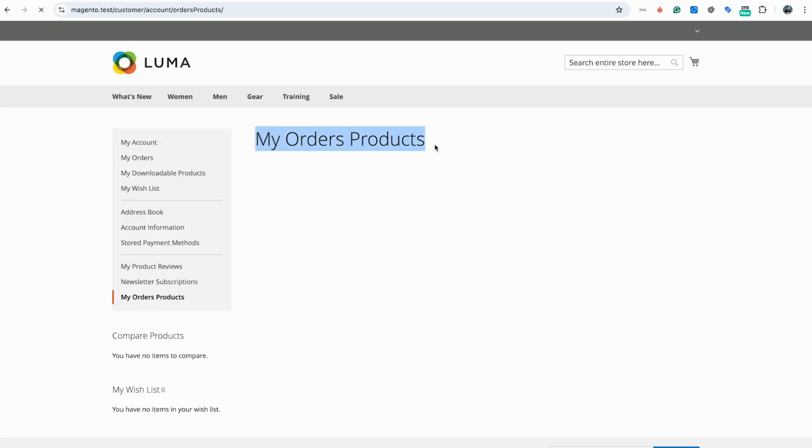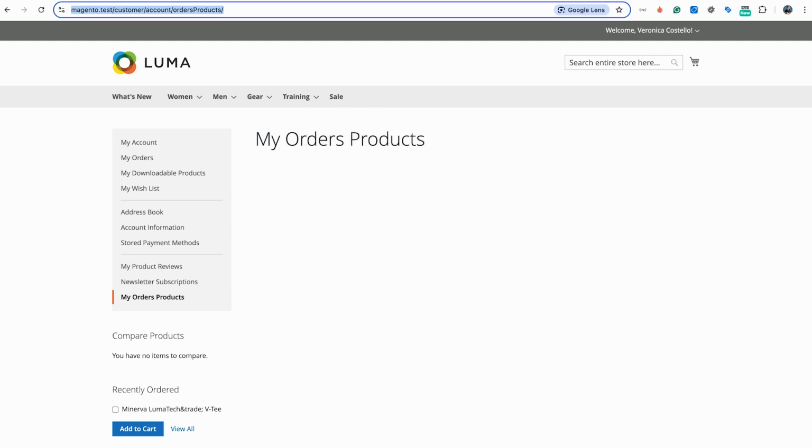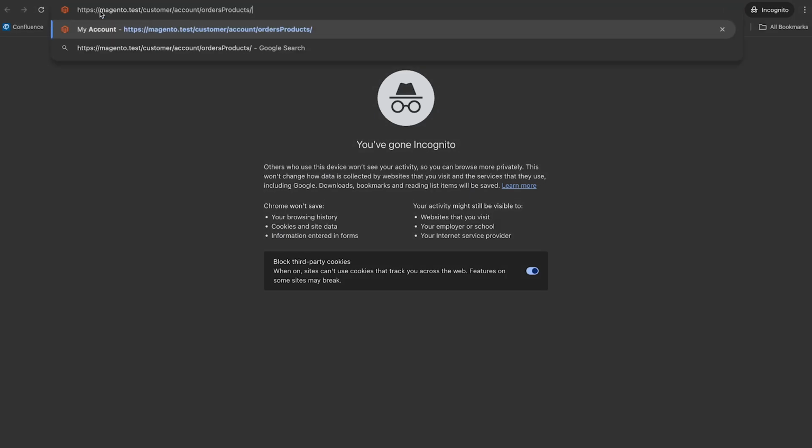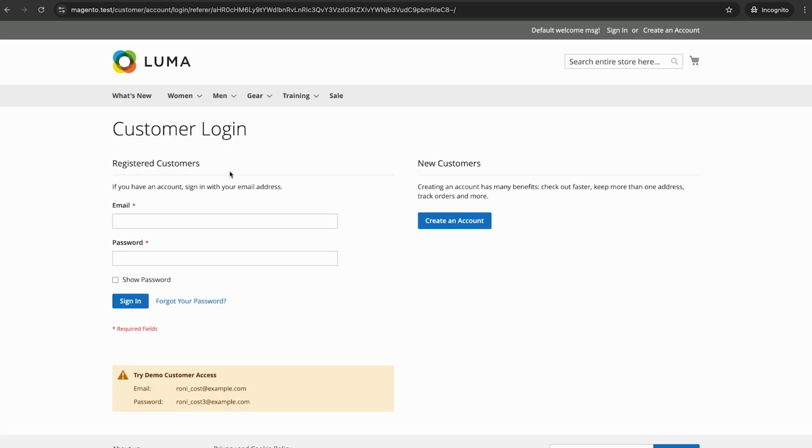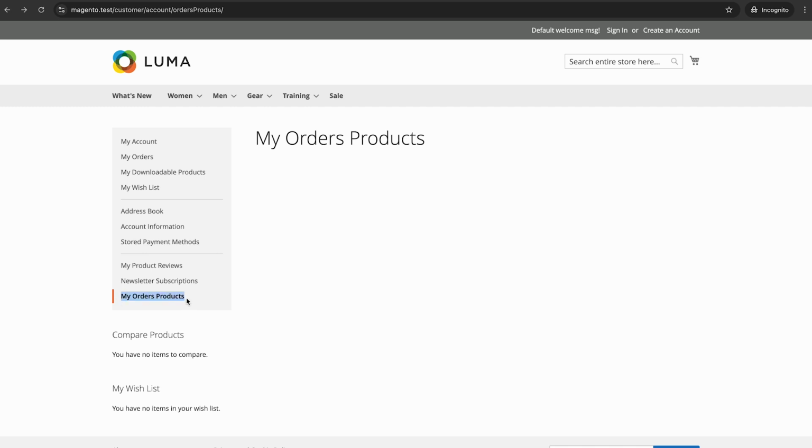The My Orders Products page is currently not secured. If I copy this URL and open it in a new incognito window, we can see that we have access even though we don't have a user logged into an account. If we navigate, let's say, to My Account, we can see that we have a redirect to a login page. This is what we have to do for this My Orders Products page.